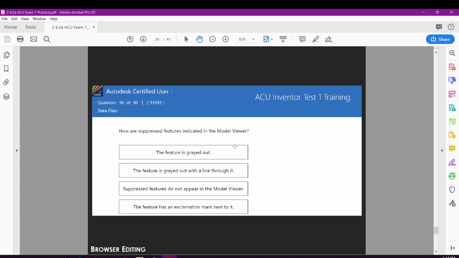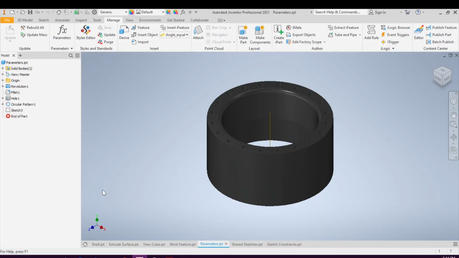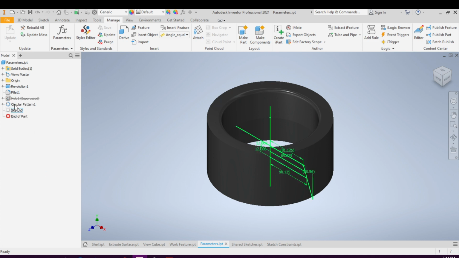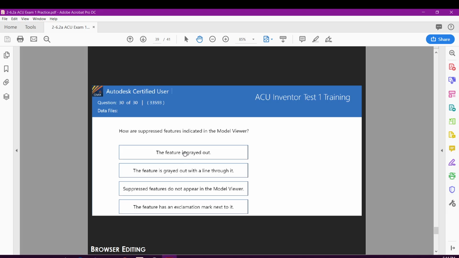How are suppressed features indicated in the model viewer? Okay, let's go to Inventor. Let's suppress our hole number 1. If we suppress our feature, what does it look like? It's grayed out with a line through it, and it says suppressed. So, the feature is grayed out. Yes. The feature is grayed out with a line through it.